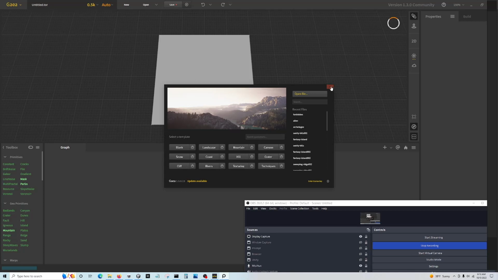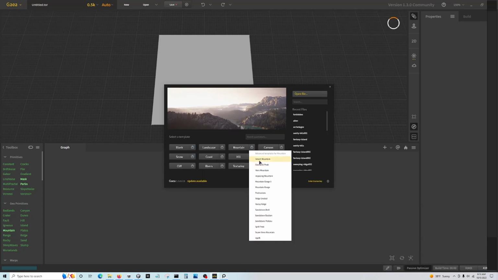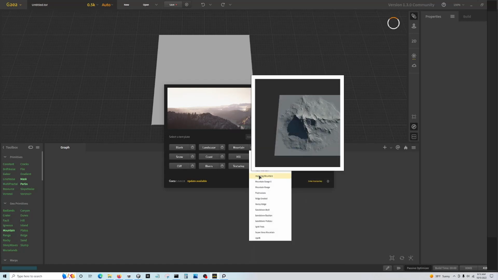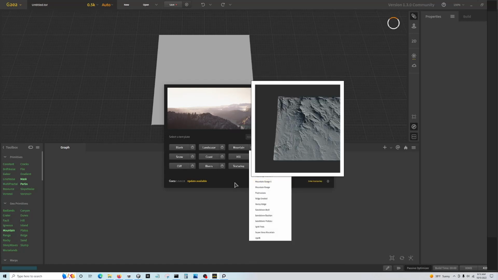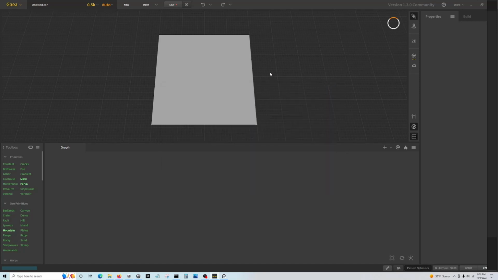For this beginning, if you are not familiar with Gaea, there are templates for you to create a starting point or learn specific tips on how to create certain effects. I'm still pretty much a noob, but I'm going to just shoot with a blank map and we'll see what we come up with.